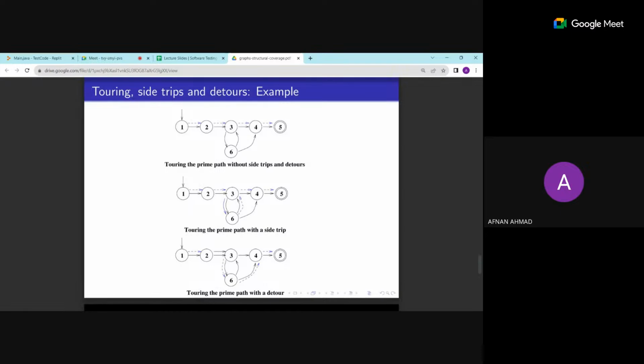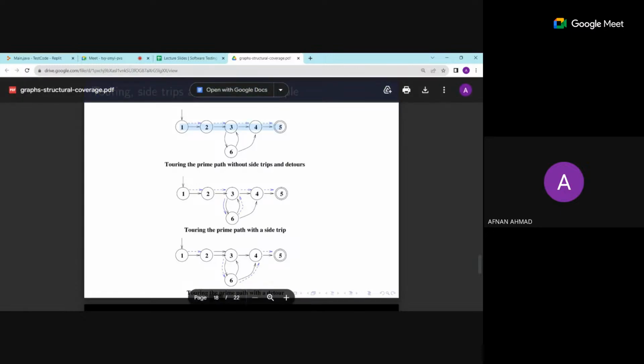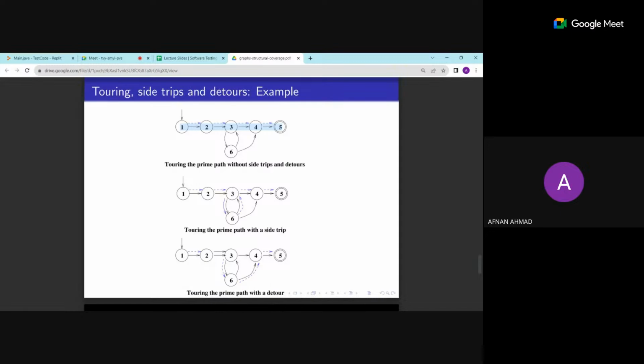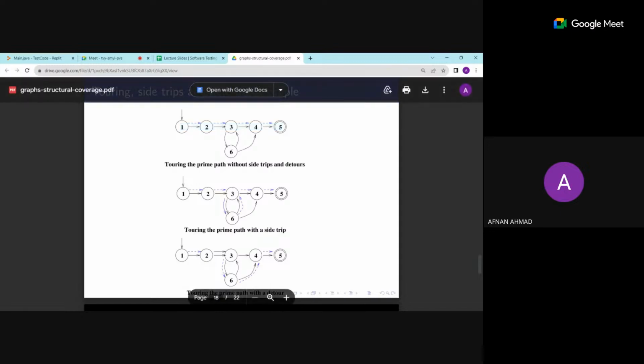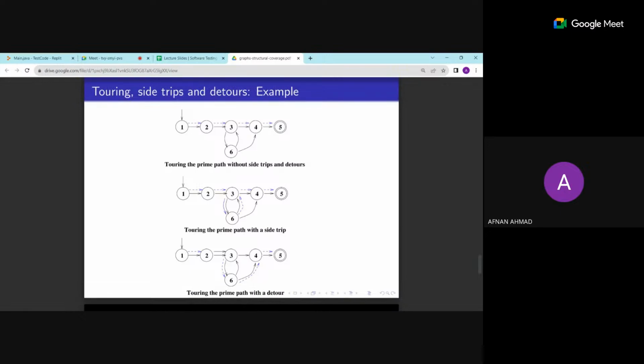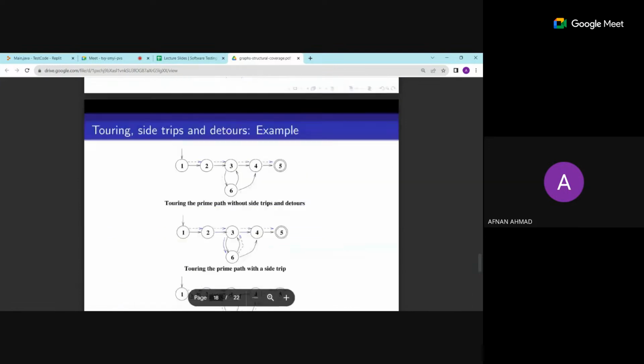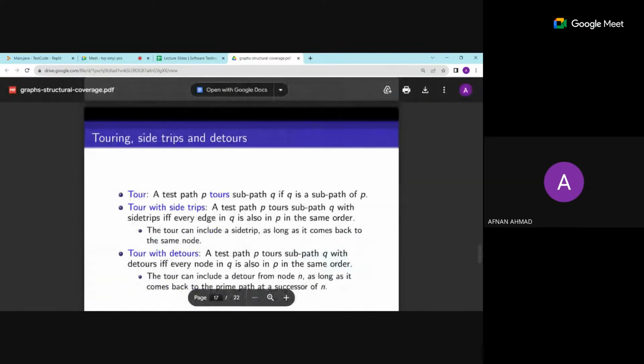Whereas in the case of a side trip, we included additional nodes, but the path was the same, right? So we followed all those edges which were being followed in the original path also, no matter what we did in between. We are going 1 to 2, 2 to 3, 3 to 4, and 4 to 5. So that is the difference. Is the difference clear? Yes, yes. Okay. So let us go to this thing also.